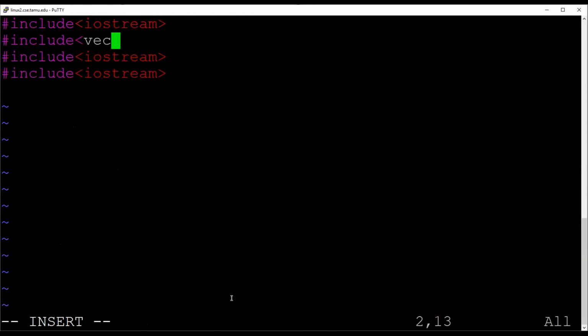Need a vector. Eventually, I'm going to need a queue or a stack. That's when I get to doing breadth first and depth first search. We'll use queue or stack.